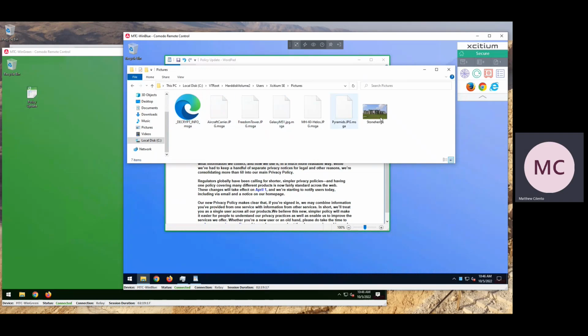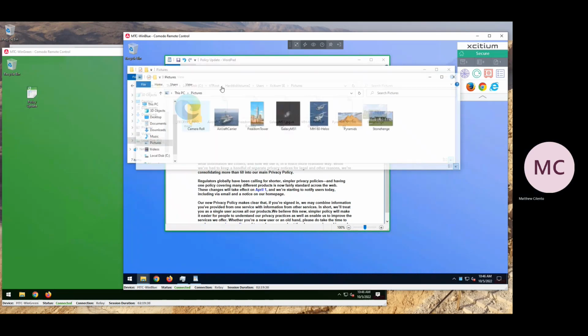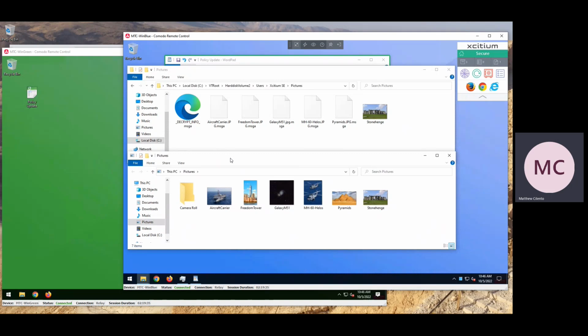Almost all of my images are encrypted, or so the ransomware thinks. But if you look carefully at the path up here, that says VT-root. That's not where my pictures are kept. My pictures are kept right here. So if I open this up in a separate window, you can see clearly that my pictures are perfectly intact.